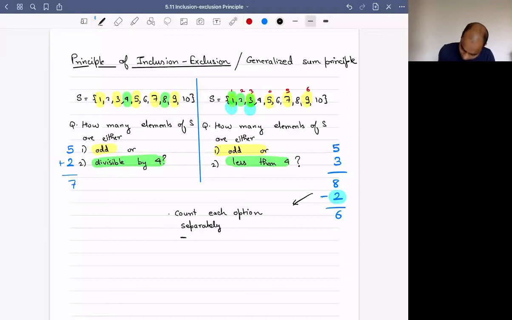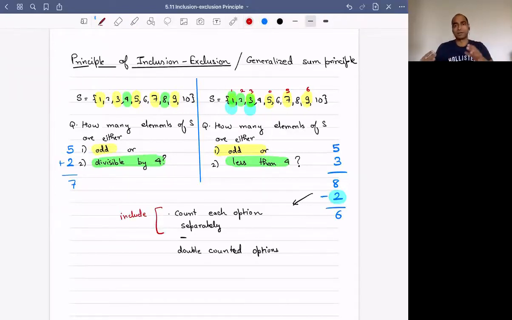And that's where the name inclusion-exclusion comes from. You can think of the first piece as saying include all the choices separately and then exclude the double counted ones. And that's why inclusion-exclusion. And this can be made more precise using the language of sets from the previous chapter.